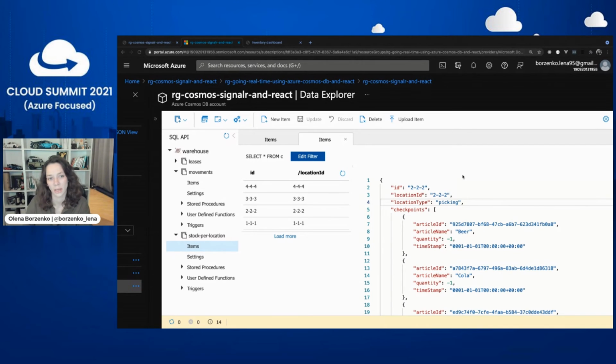It's not only saving the history and all the data which came into CosmosDB, but also allows us to pull this data in a way which is best for our use case.